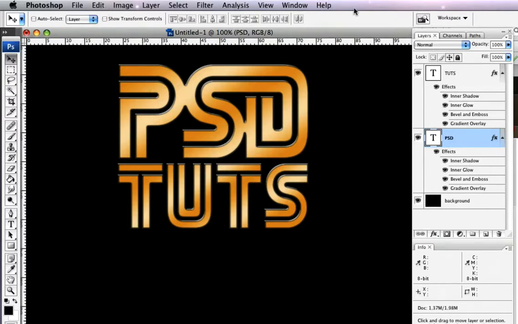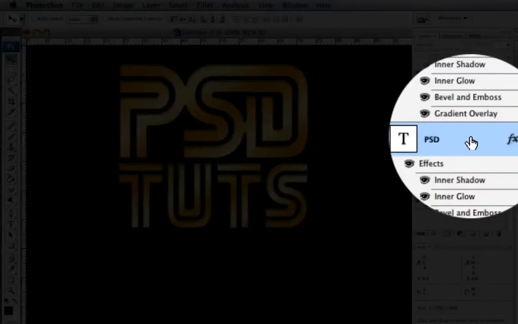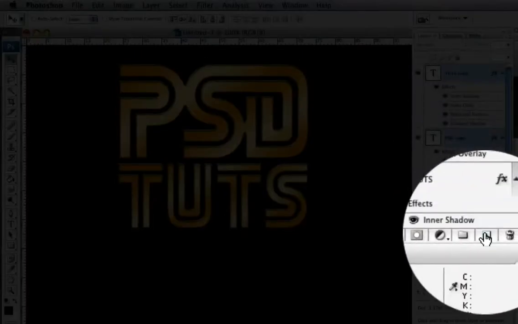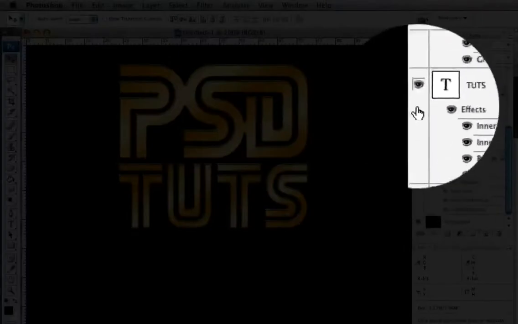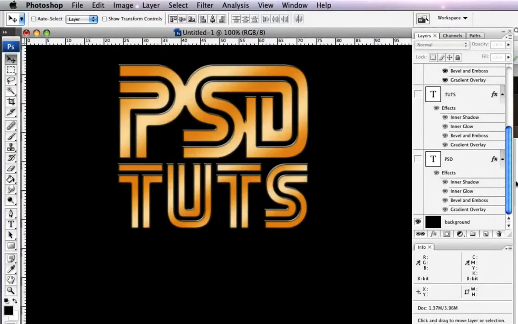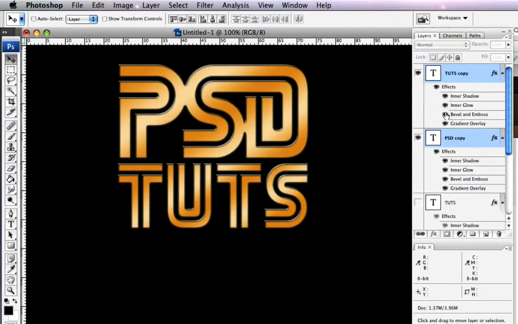Before we do that, I'm just going to back up these text layers. Always a good idea to back them up. So I just drag them down to the new layer, and with the old ones I'm just going to turn the visibility off by clicking on the eye there. Okay, so we've got our two duplicates here, the tuts copy and PSD copy, and we're going to play around with the perspective on these.